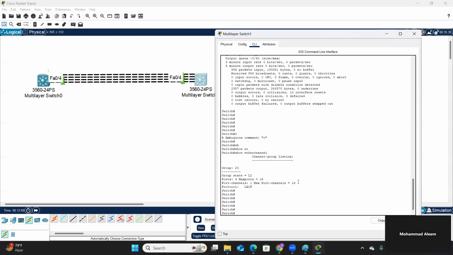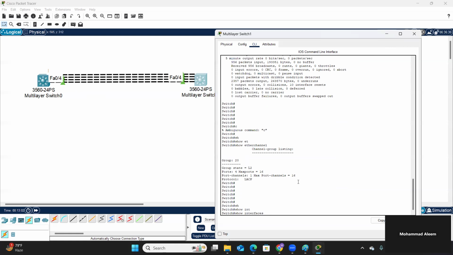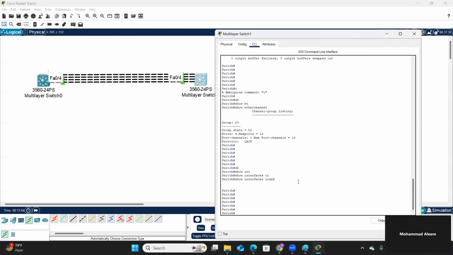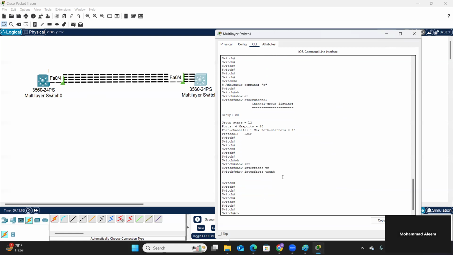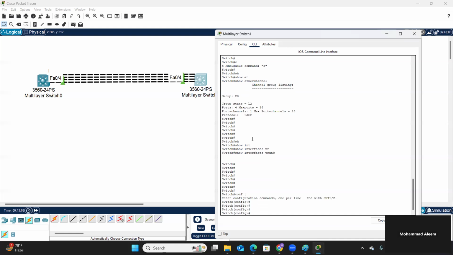If you want to enable trunk, show interface trunk. Before that, we'll check trunk. Trunk is not established in between. So we'll enable the trunk also. If you have any queries in between, ask me.